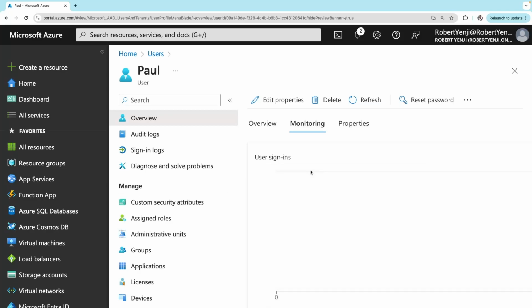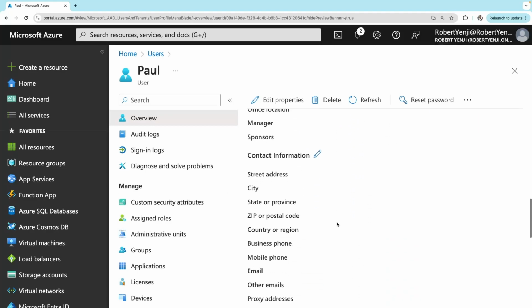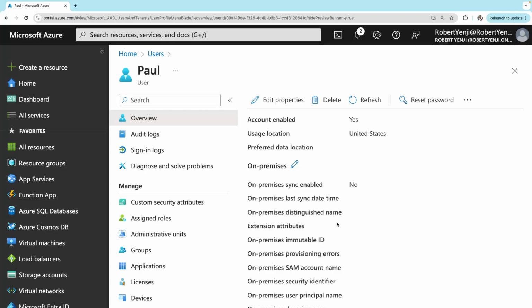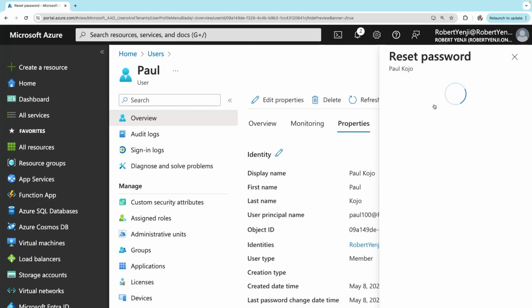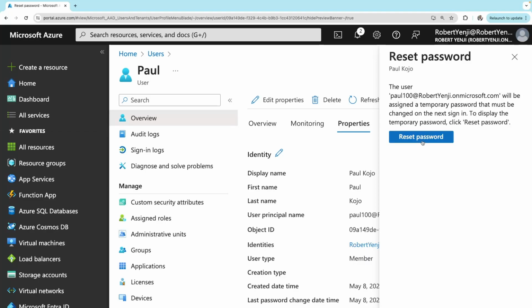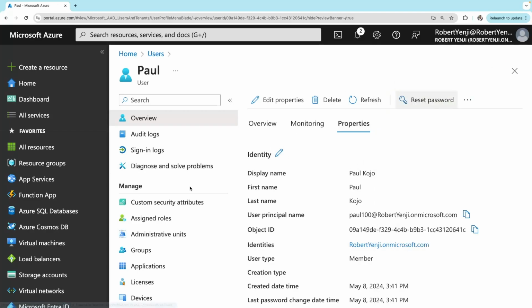If Kojo logs into his account, all those things will be displayed here. His properties. So if you easily want to view all the information relating to Kojo, you can see all properties here as well. You want to reset Kojo's password, you can easily do it here. Just easily click on Kojo, reset password. And Kojo's password has been reset. So you can see his temporary password has been reset here.